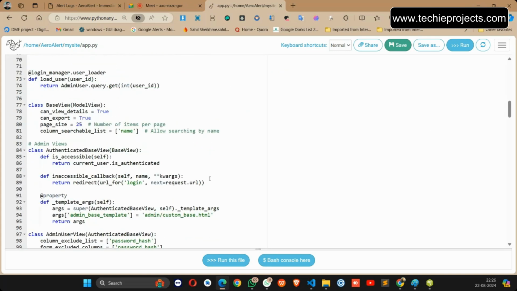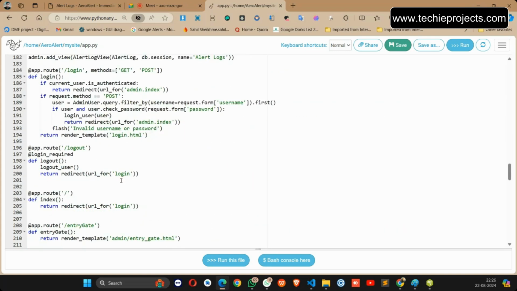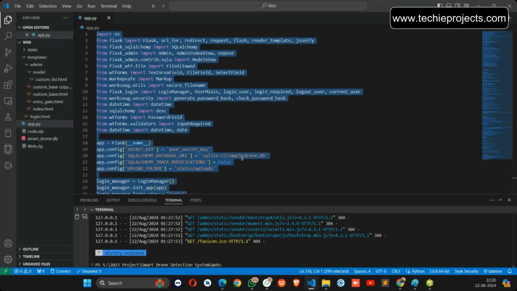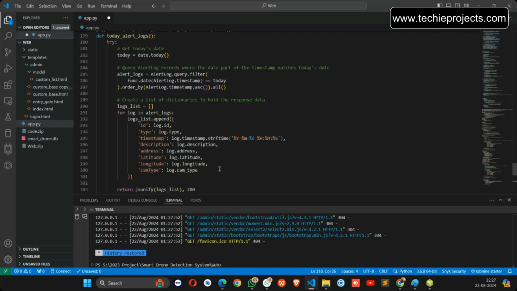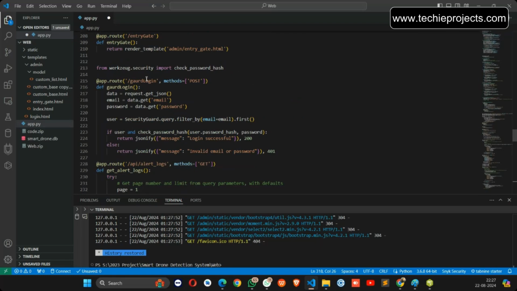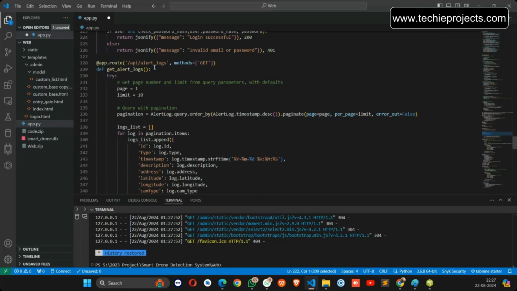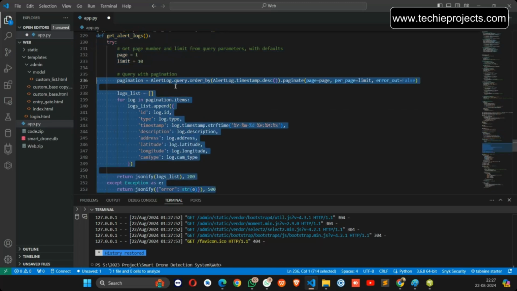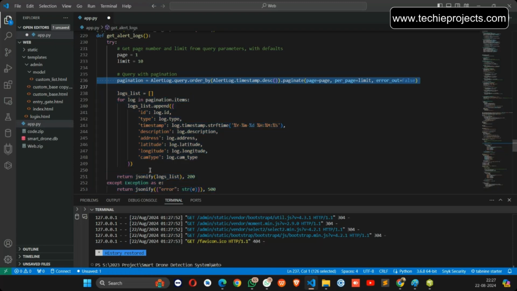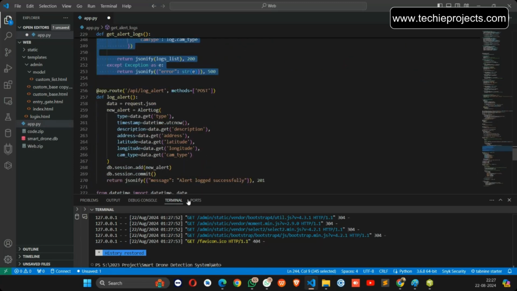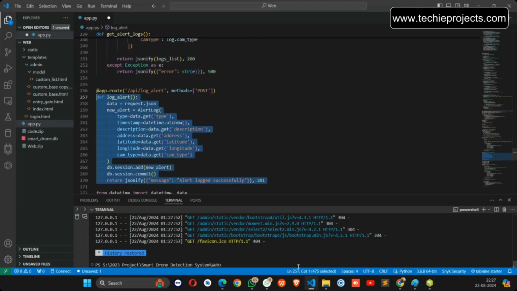If you go down, let me copy the complete code and paste it here. We have added more APIs. See, there are some extra APIs available. This is the guard login for Android, which we are calling from Android. And this is the alert log, which is basically the list of logs you can see in the Android application, in today's log. So this is the API. What it is doing is getting all the data from the database, creating a hash map, and returning it as a response. This is the log alert, which is the API we are calling from the machine learning part.